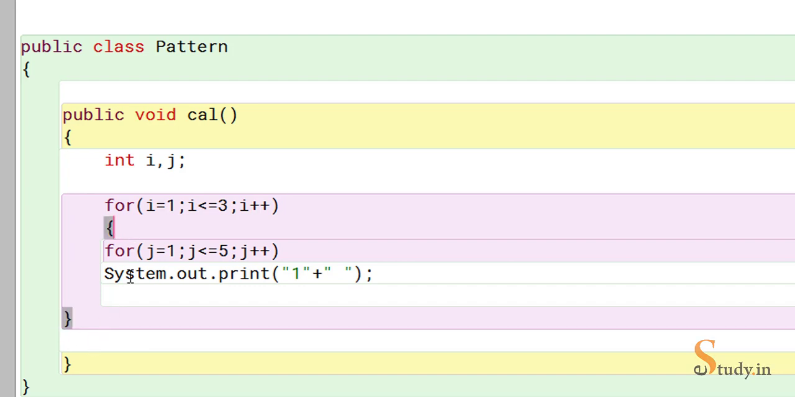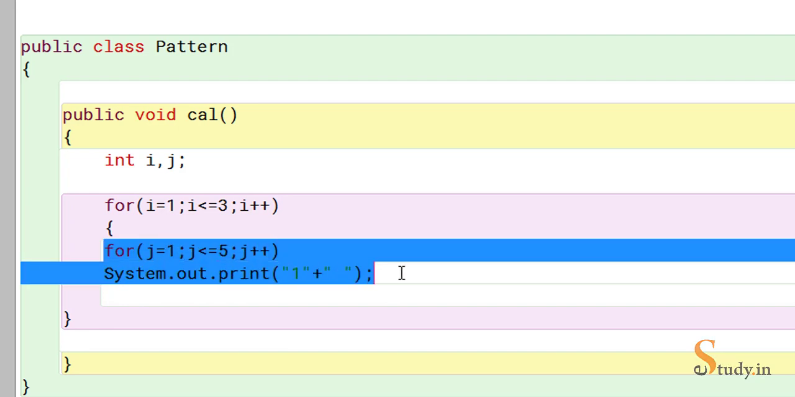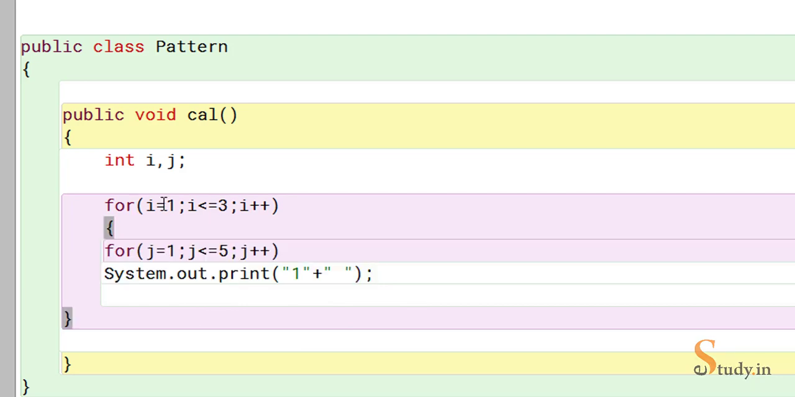Now you see, we know that these 2 lines of code will give us the number 1 five times, and we have put another for loop above this. Because we want this code to be repeated thrice, we have for i is equal to 1, i less than equal to 3, i plus plus.